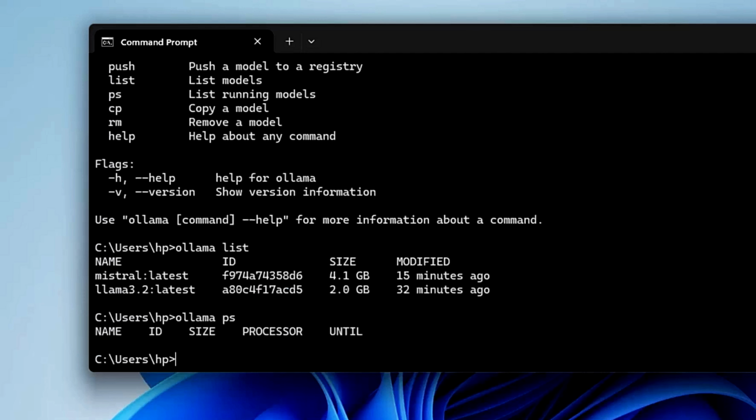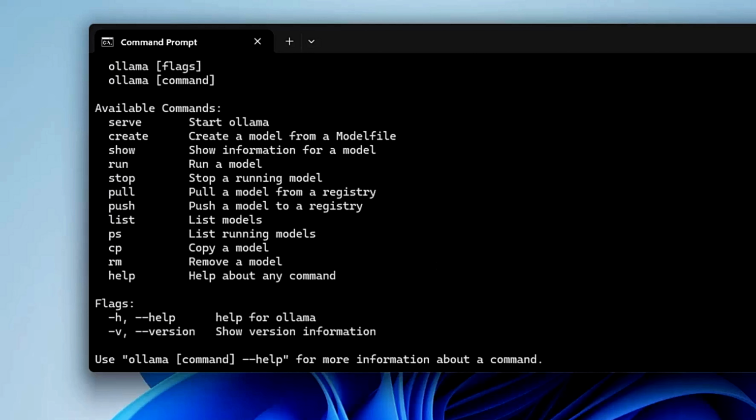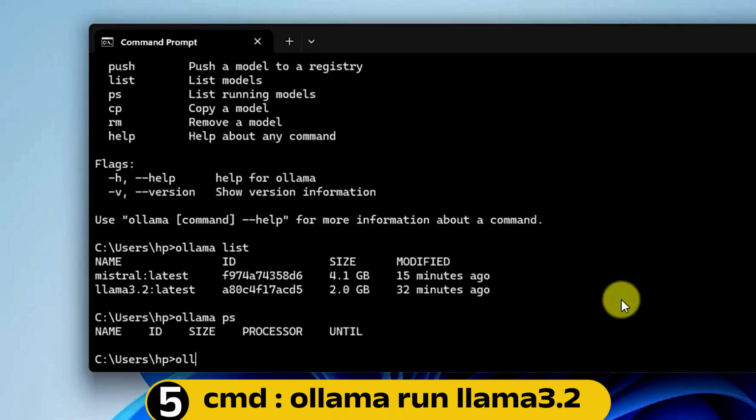Let's go ahead and launch one of them. We'll start up Llama 3.2. To run an existing model, use the run command followed by the exact model name and its version parameter. Type Ollama run llama and press Enter. It will take a second to initialize.